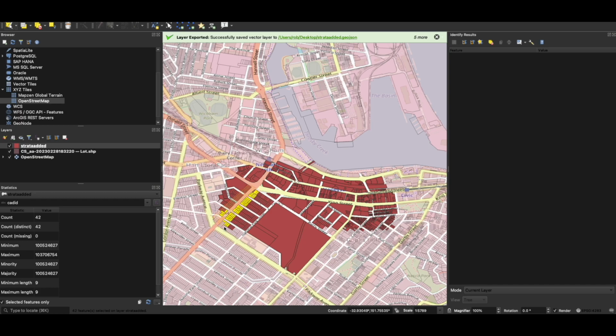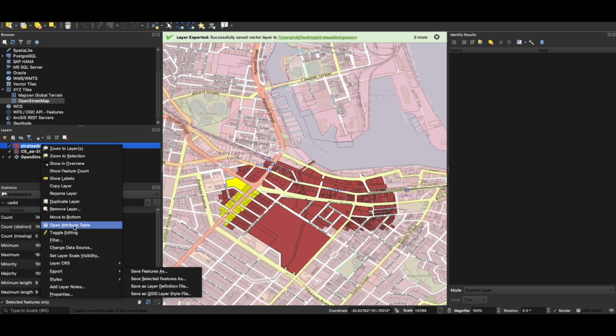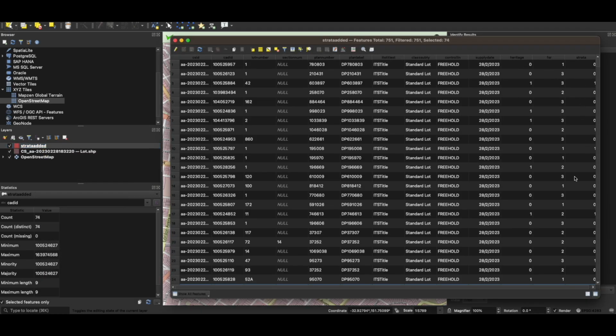The subject of this video is selecting sites. There we go. I've got 74 features, and if I open the attribute table and look at what we've got, these values 0, 3, 0, 1, so we can do some calculations.